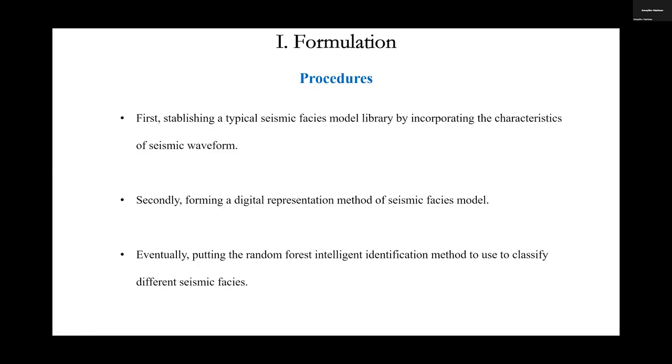Any other questions? Yes. My next speaker is going to be, sorry for the wrong pronunciation, Kaique Carvalho. The topic is identification of turbidite channels from seismic data using artificial neural network.